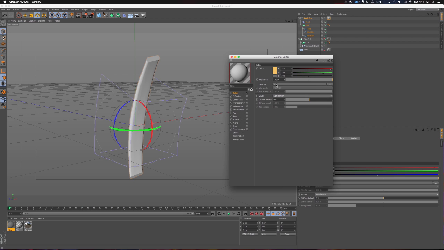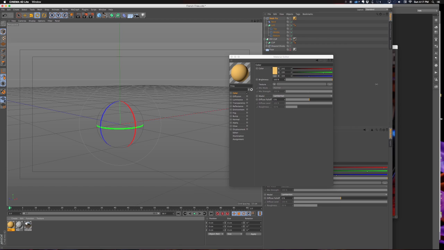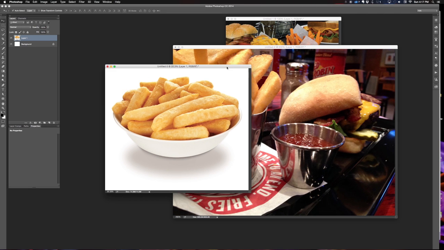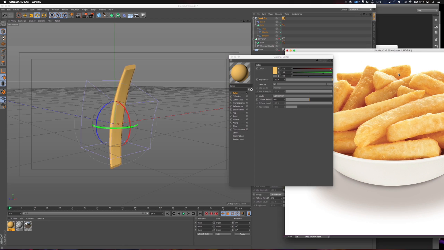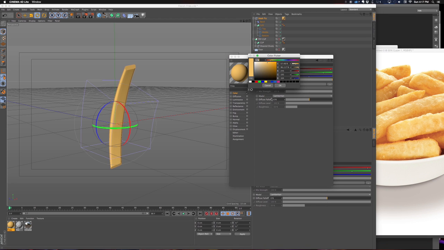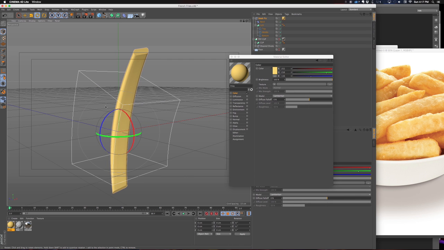If you want, you can pull Cinema 4D sideways, and I'm going to put this over toward the right side of my screen, and then basically I will now sample colors from this area. So now I'm using the colors from real life. Alright, so there's my fry so far. It's looking a little bit better.